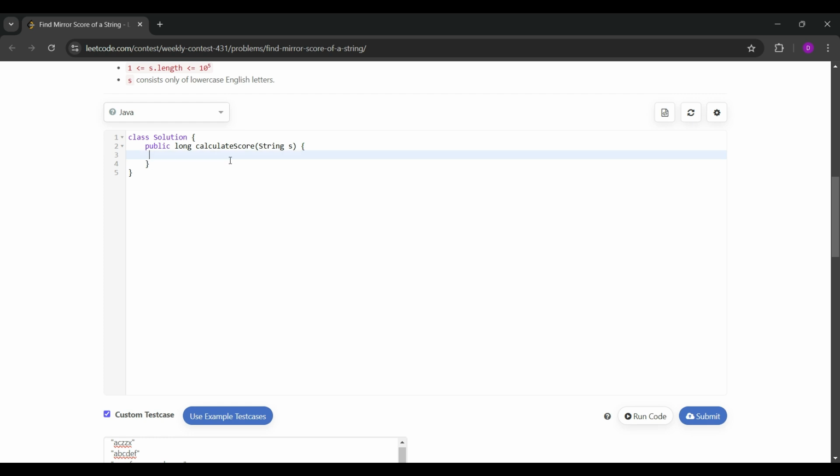So what all do we need here? We will first need a score variable, initialized to 0. I'll need a hash map of integer. And see, there is one more thing.